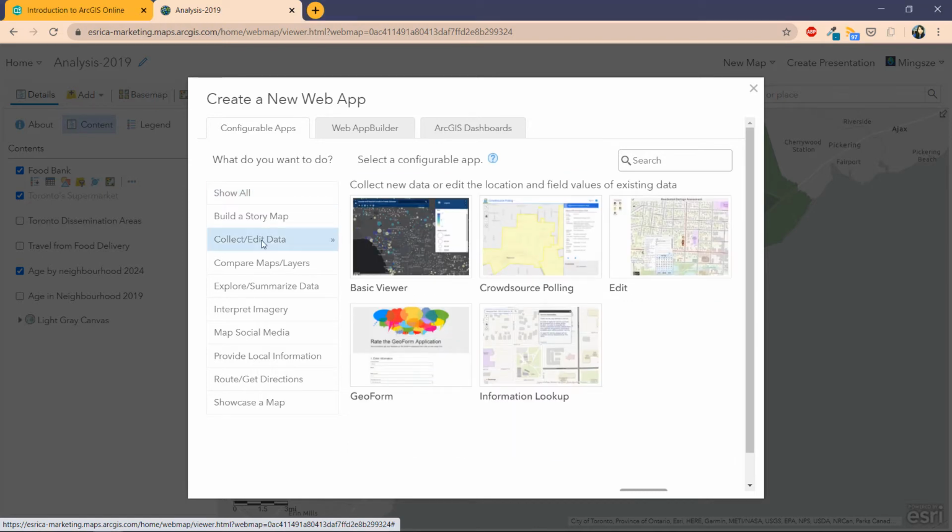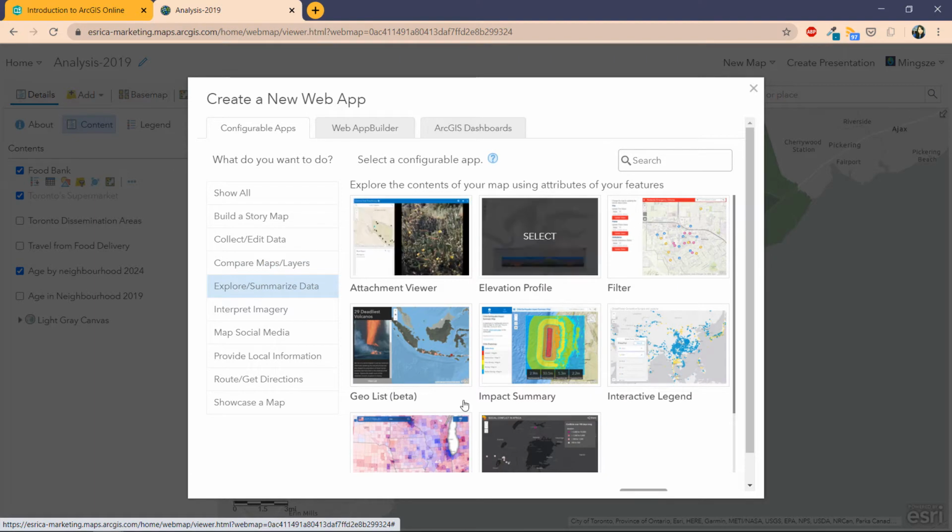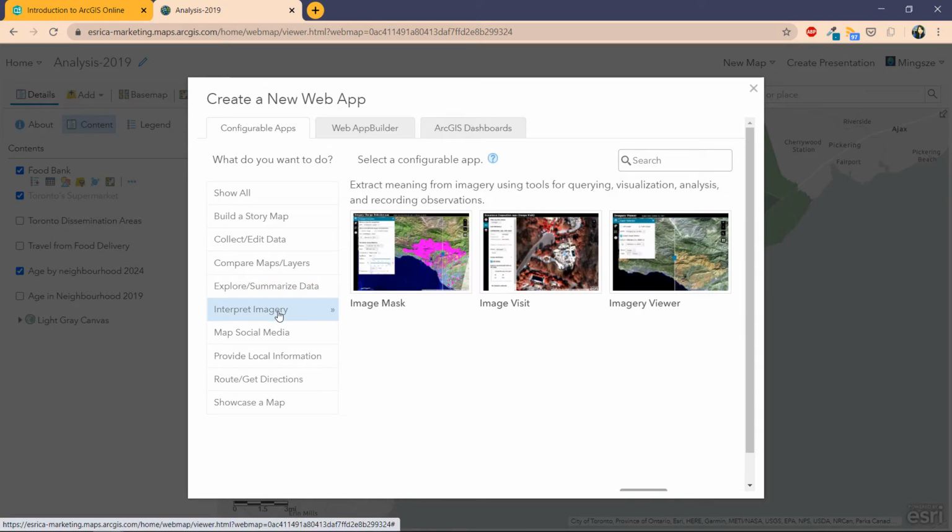So these are like crowdsourcing functionality templates. You can compare maps or your layers. You can explore your data set through these templates here. And there are imagery options, just a lot of functionality to cater to your needs. So for our demonstration purposes, I want to compare the information we have on our map.